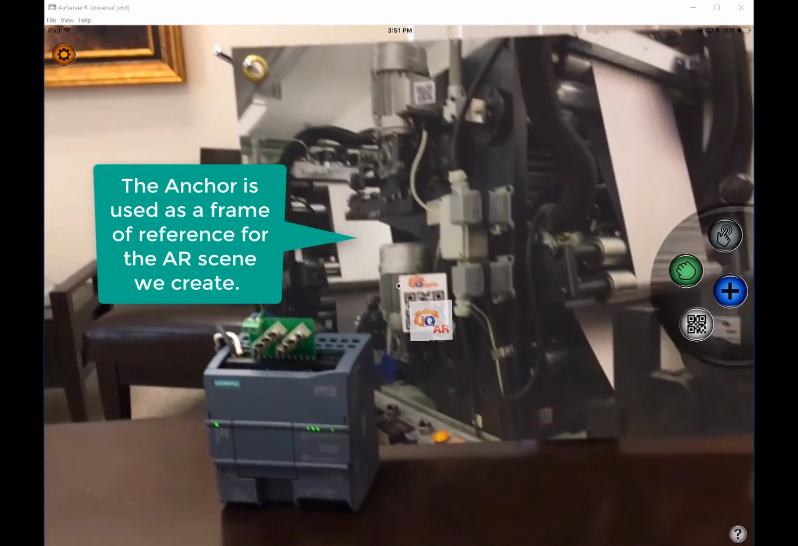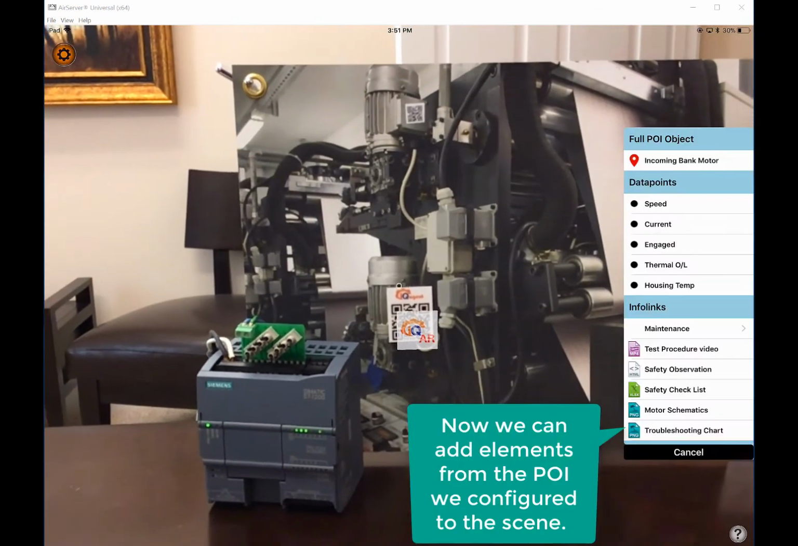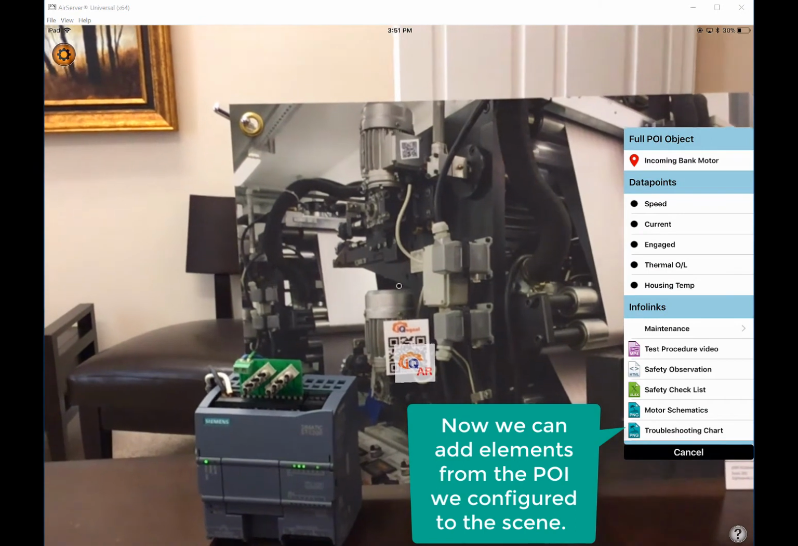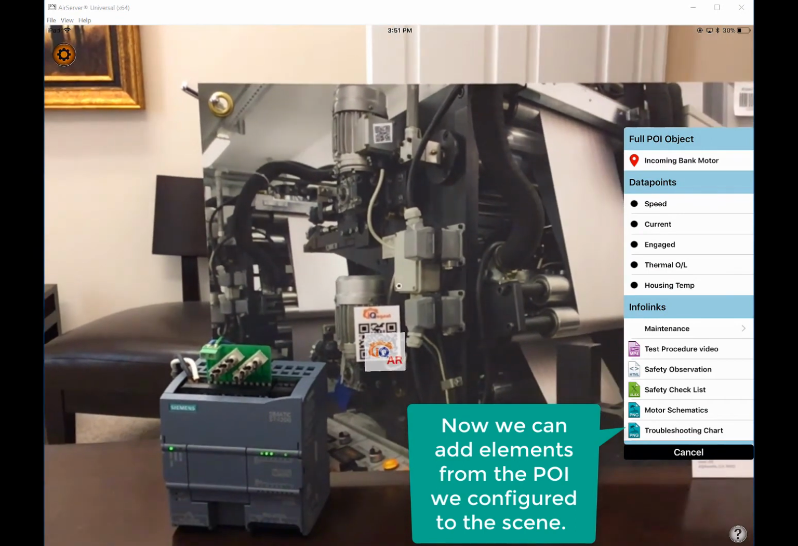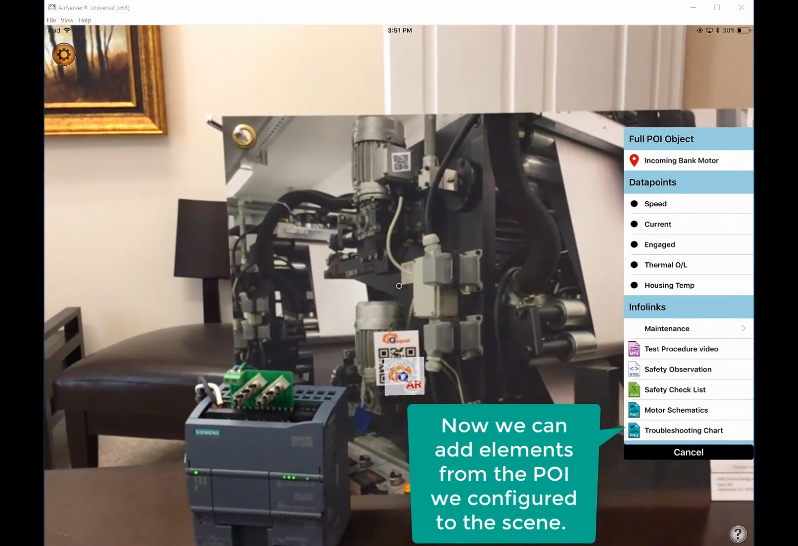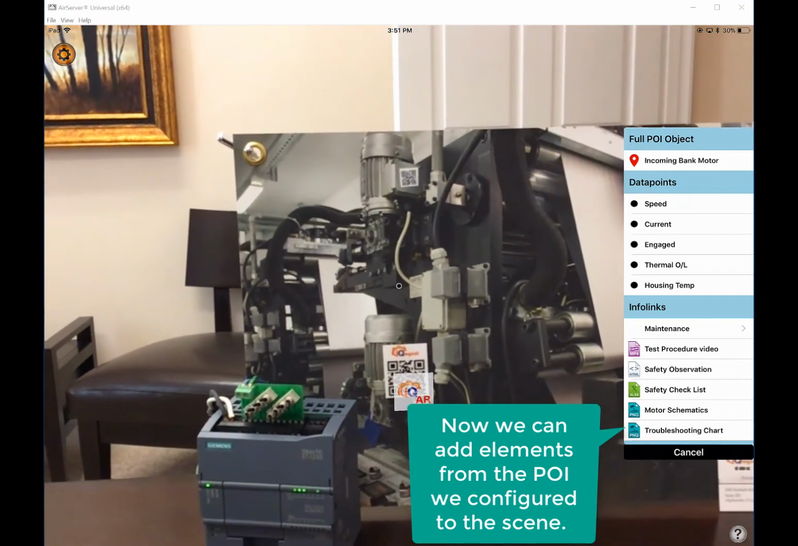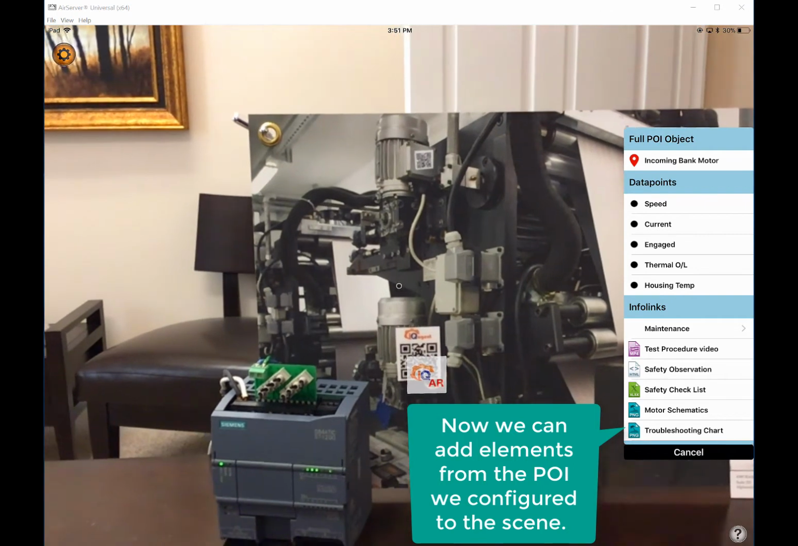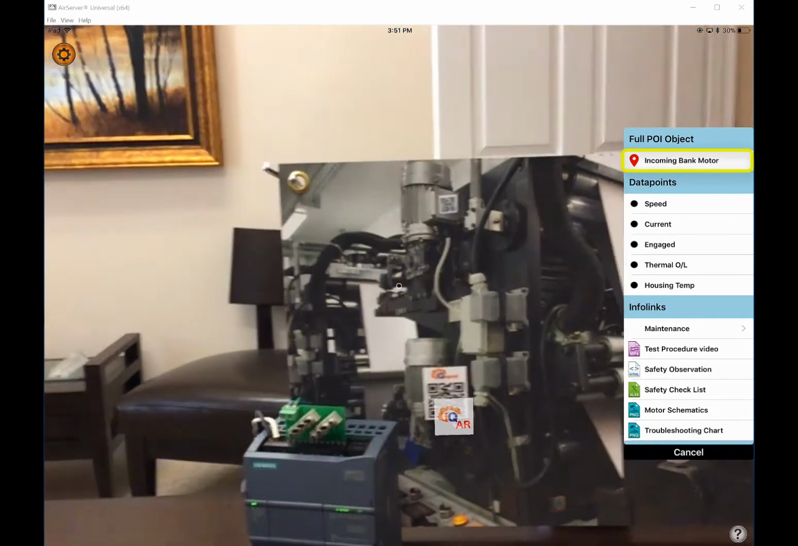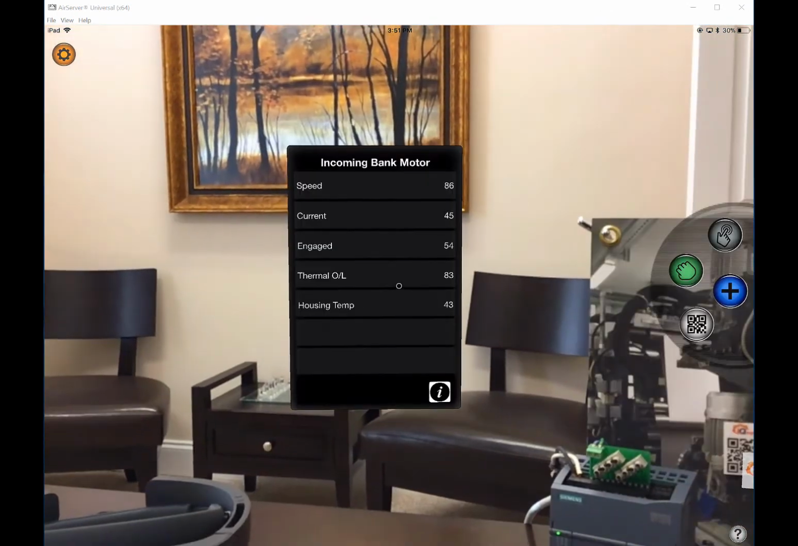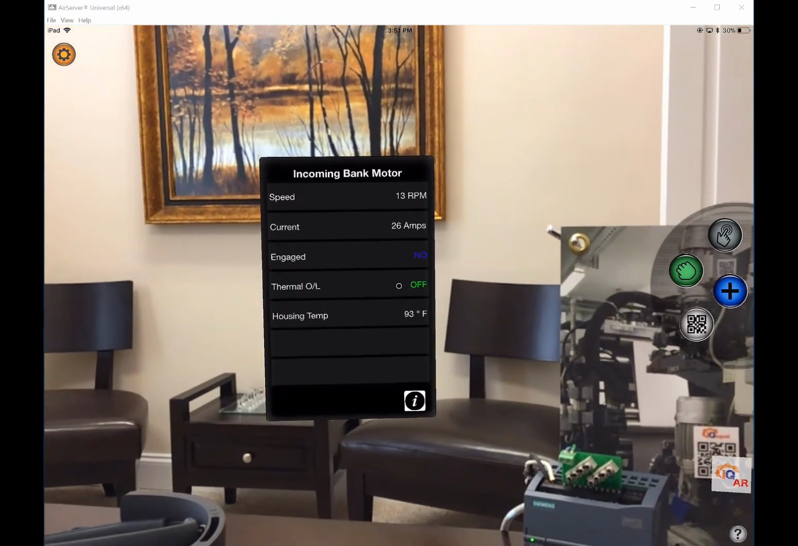So I will just hit the plus button. And this is a list of all the information that we've attached to this point of interest. So I've got the full POI object, and I can also place individual data points or info links anywhere I want. So first I'll just add a POI object to the scene, and I can use my grabber to move that around.